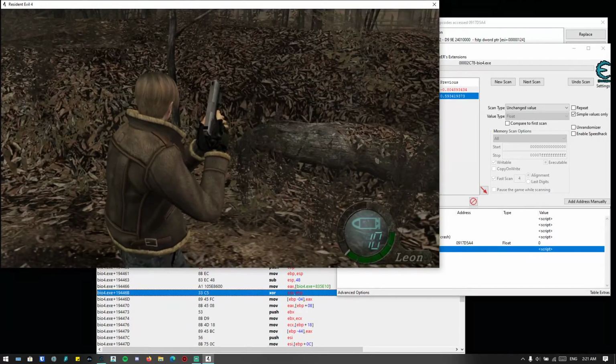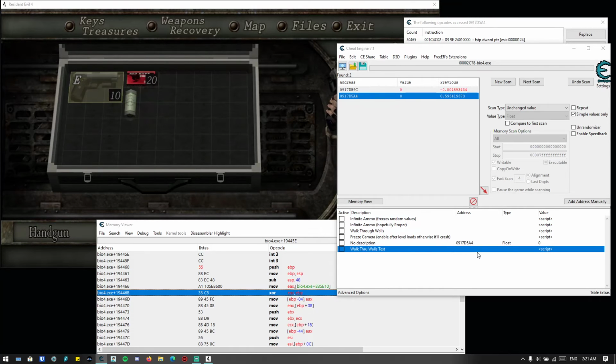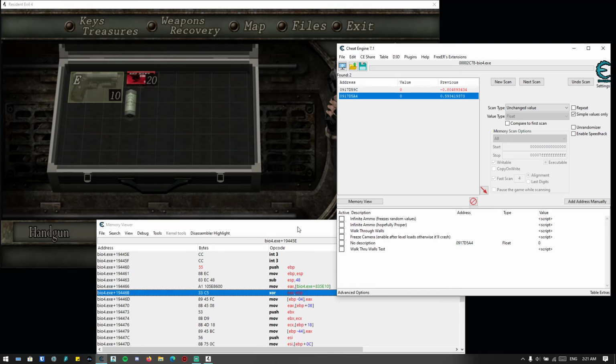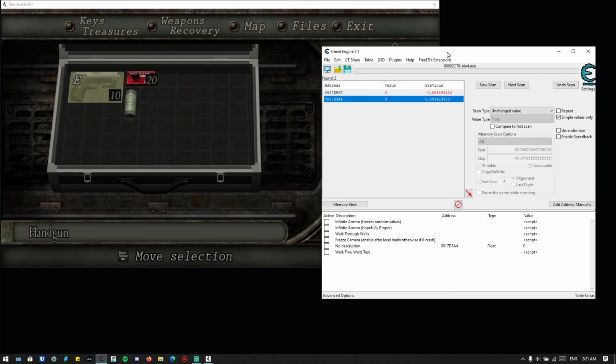That's how to make a walk through wall script for Resident Evil 4. So yeah, I guess that's it. Yeah, you can close all of this, and you already have the script. So yeah, feel free to share this with your friends.